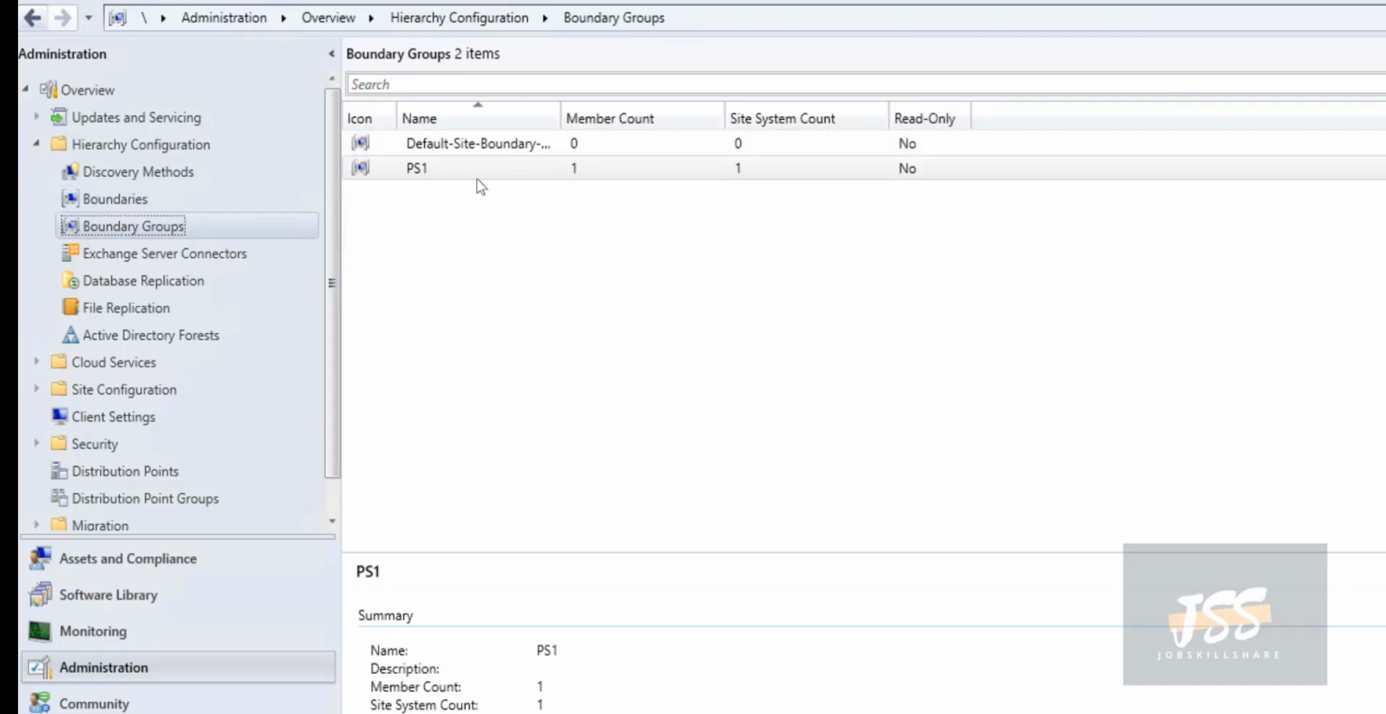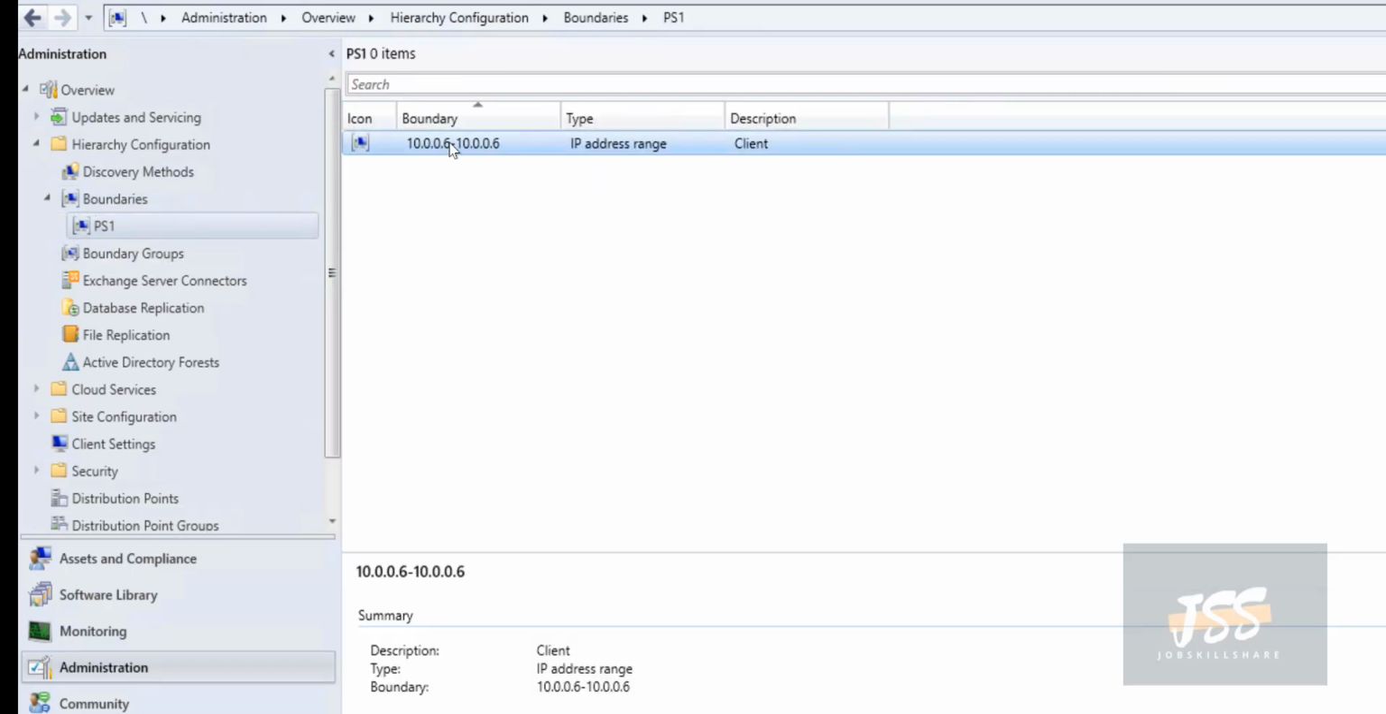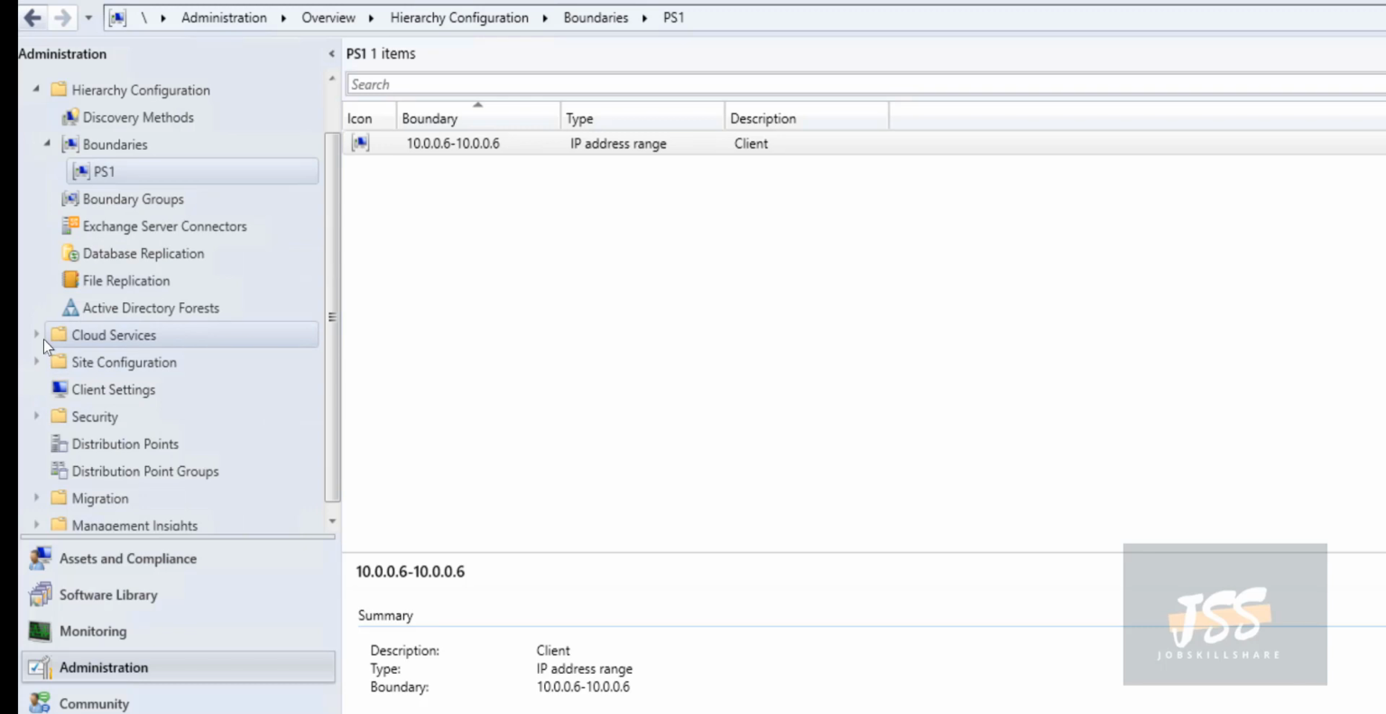Okay, there's groups in there. Of course, in that group, its boundary is designed right here. Again, it goes to boundary. So this is where things are configured by that sysadmin or Configuration Manager administrator. This is where he's doing his stuff, right? You're not doing this stuff.